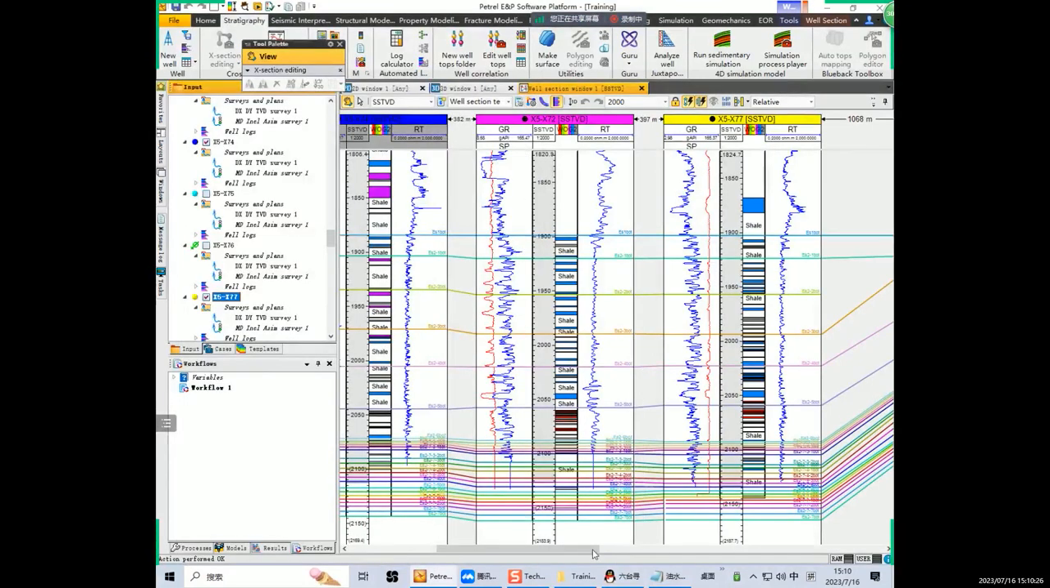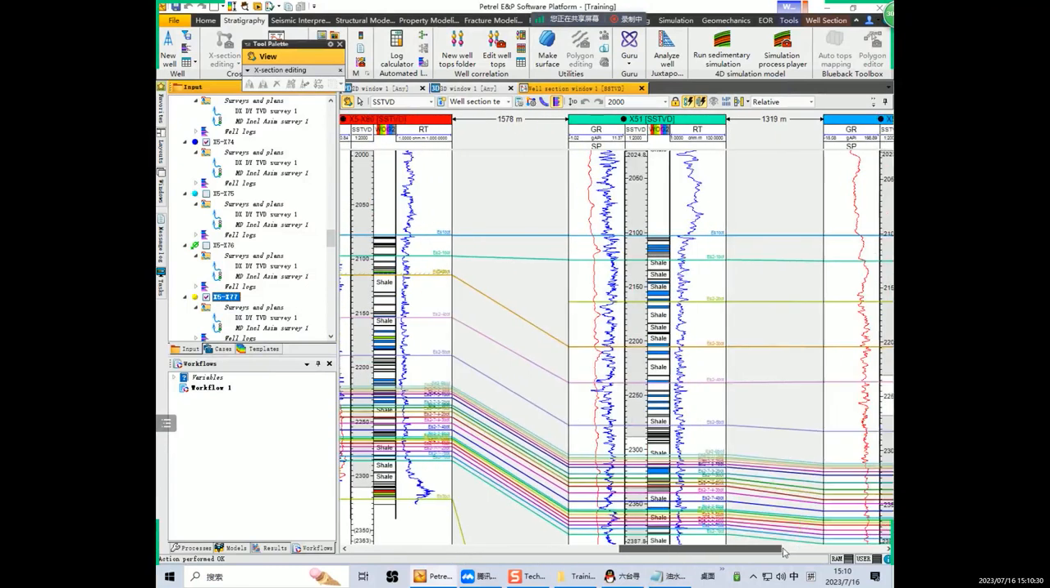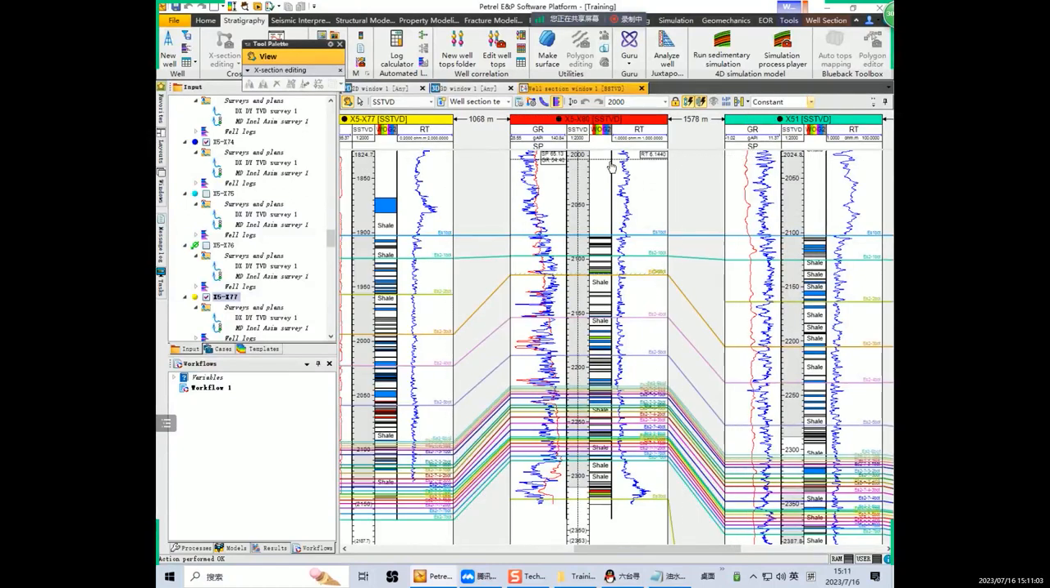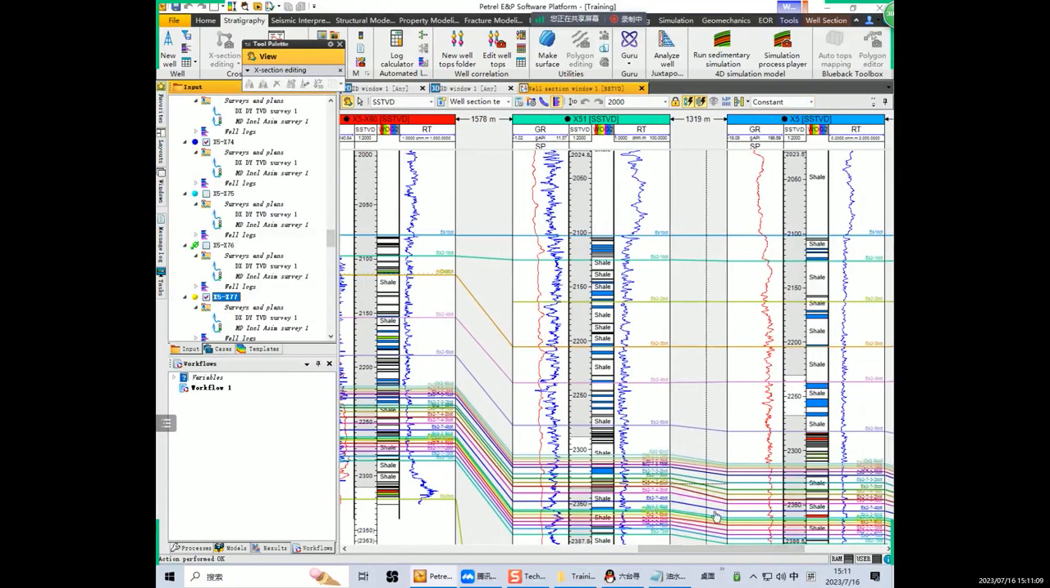So this is a section. And the distance between two wells is different. This is 1068 and this is 1578. So this is a large distance and this is a small distance. So this is relative. And if you choose constant, that's an equal distance in this section, equal distance with constant.